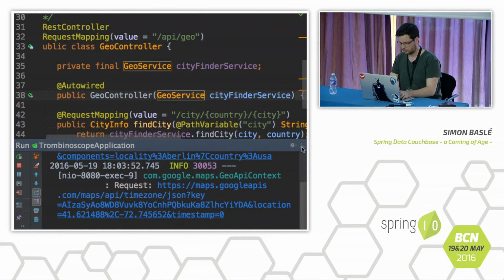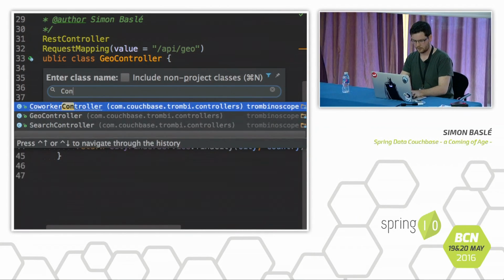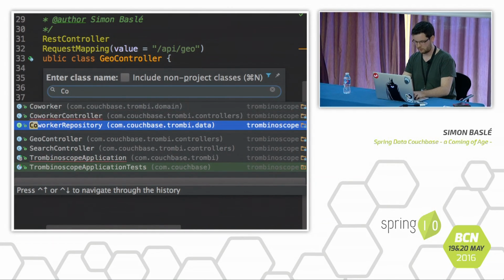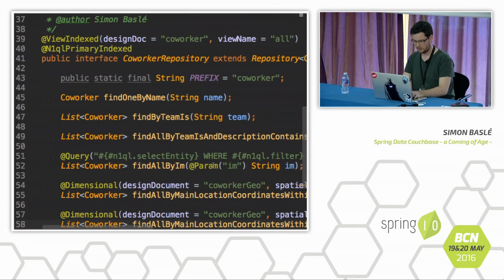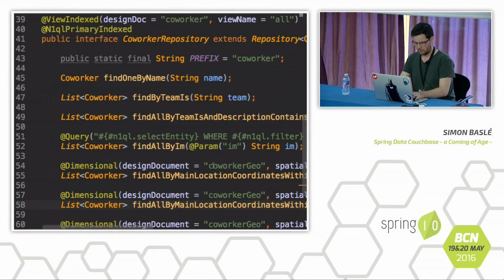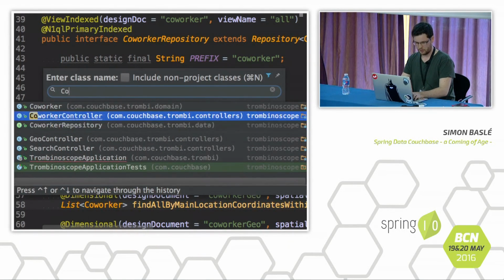So if I go back to my coworker repository, coworker controller.